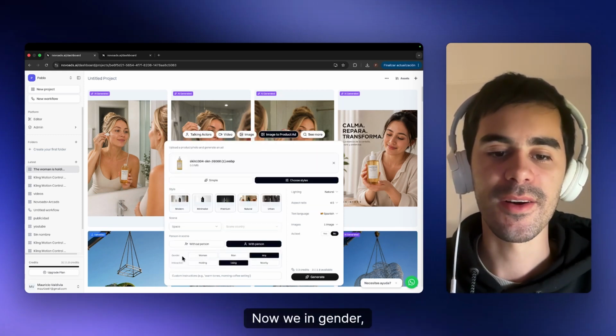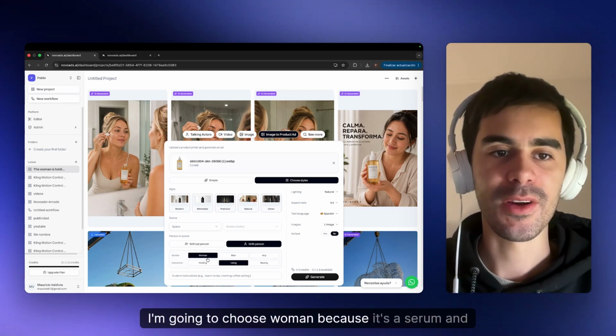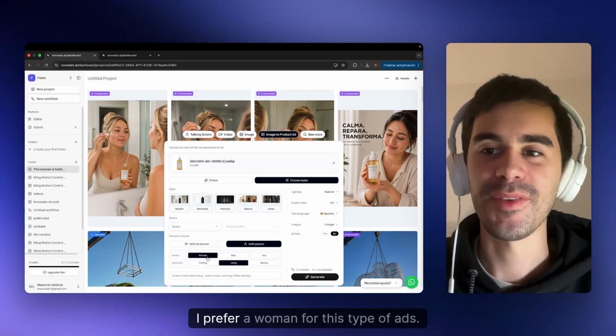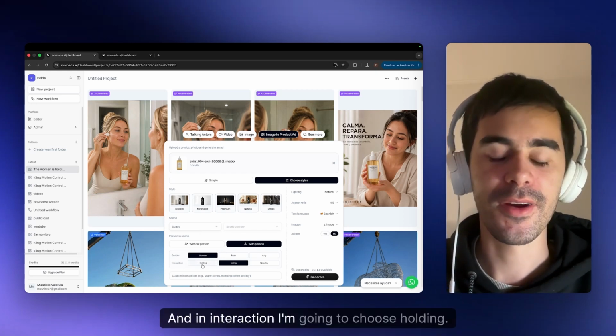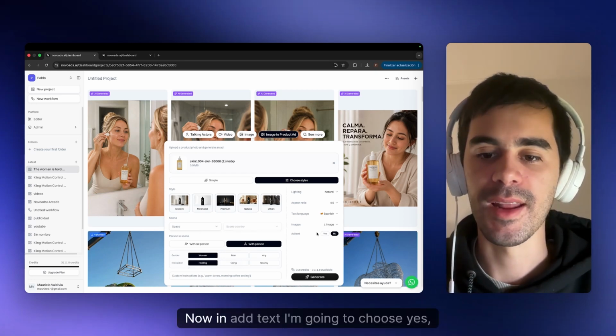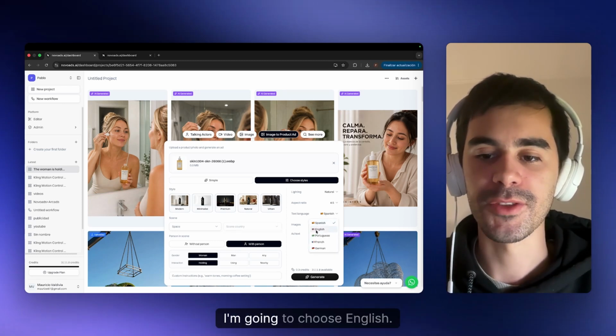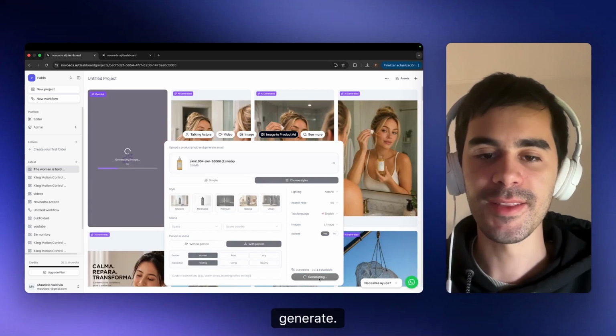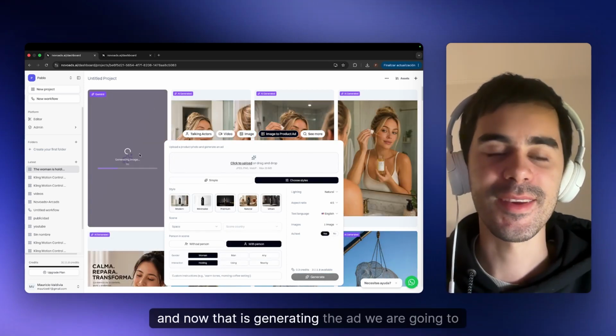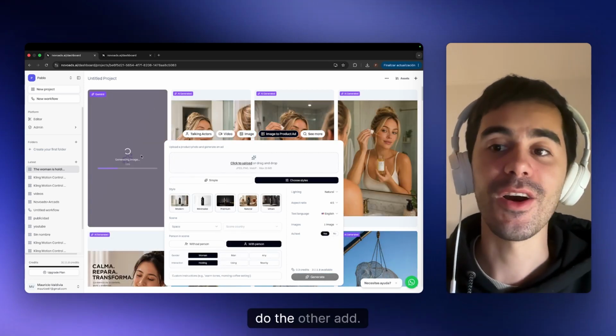Now in gender, I'm going to choose woman, because it's a serum and I prefer a woman for this type of ads. And in interaction, I'm going to choose holding. Now in ad text, I'm going to choose yes. And in the language, I'm going to choose English. So now I'm going to click here where it says generate. And now that it is generating the ad, we are going to do the other ad.